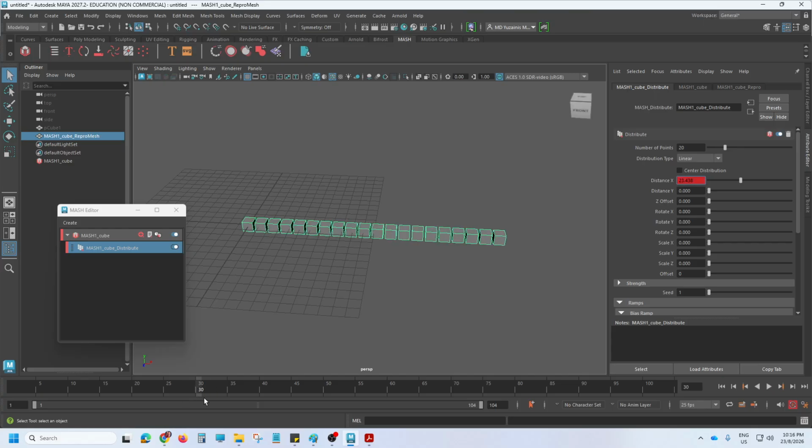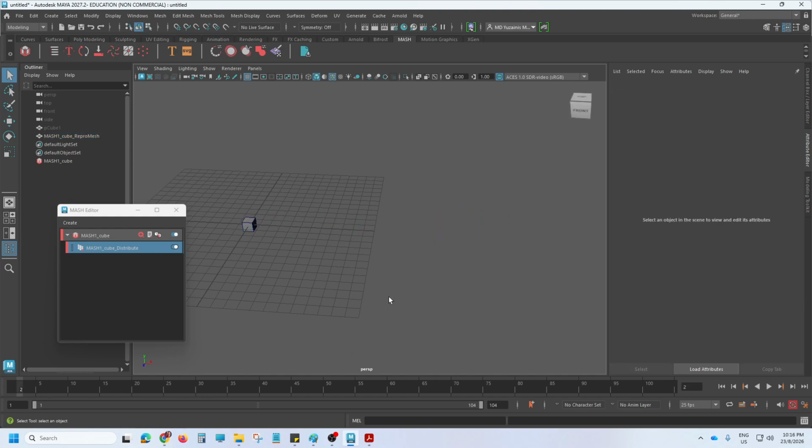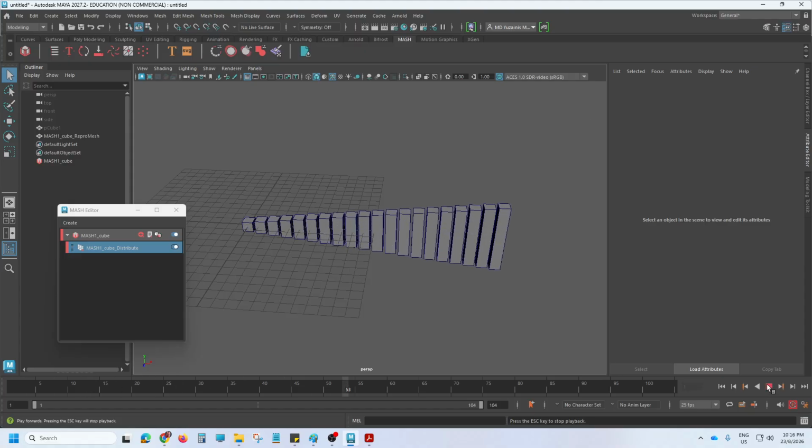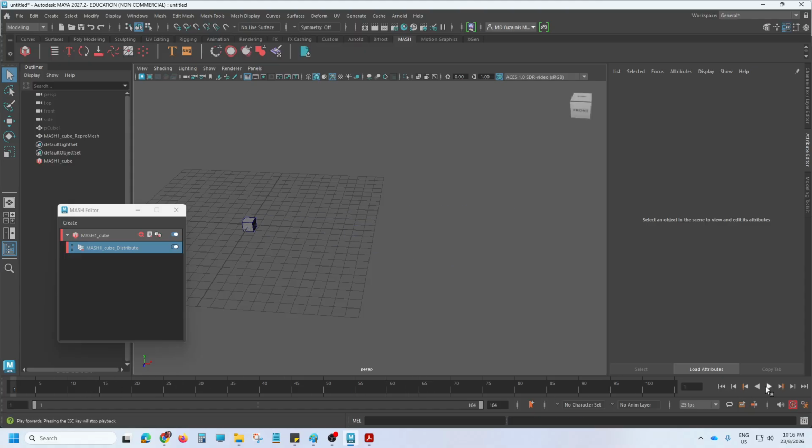And I want the scale Y to start growing from here. So just right click here, Set Key, and then maybe at frame 40 it will go like that. Now we have this kind of animation.